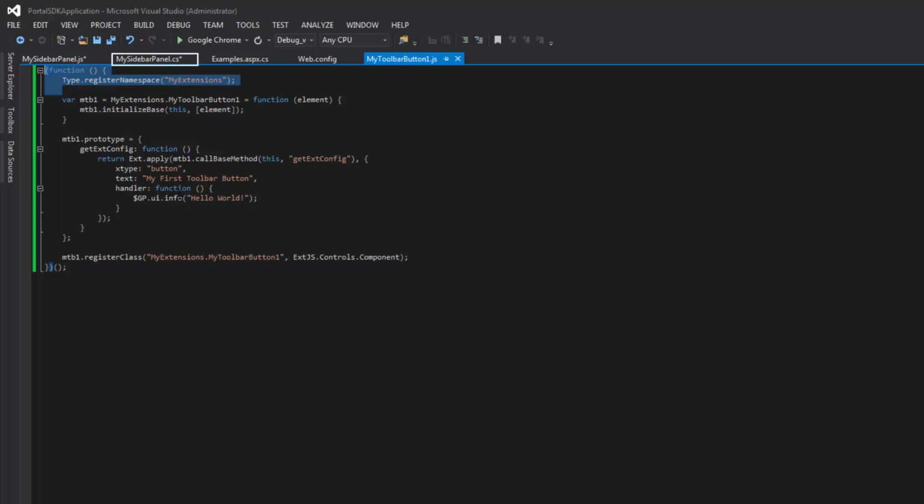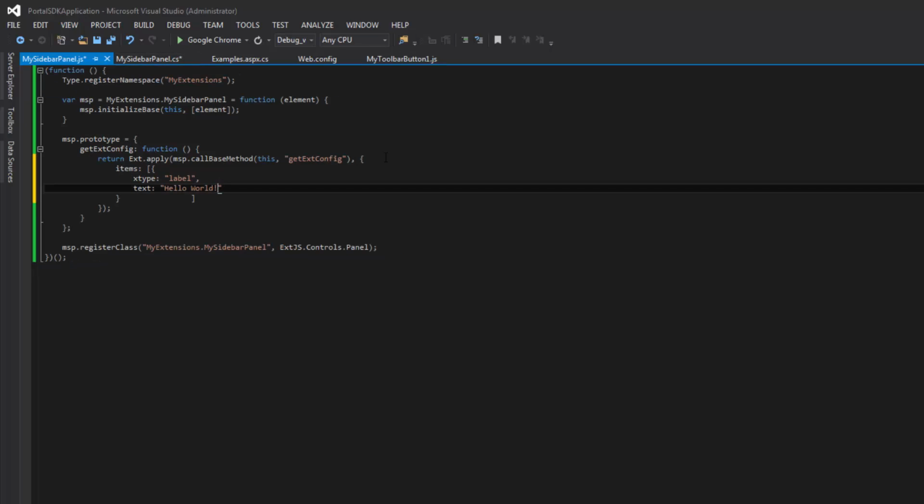Now select the My Sidebar Panel CS tab. Add a client script resource attribute. Our control is almost ready.